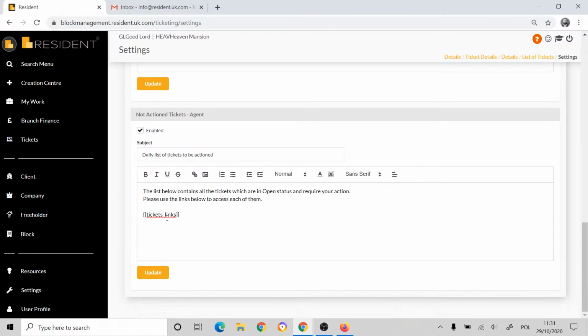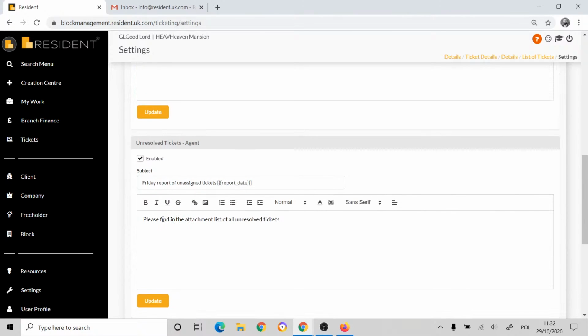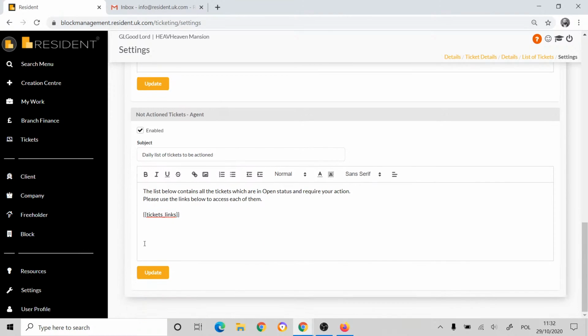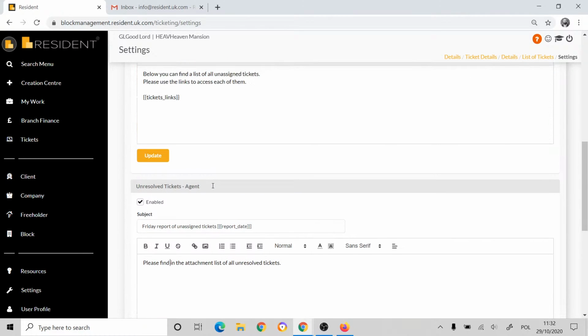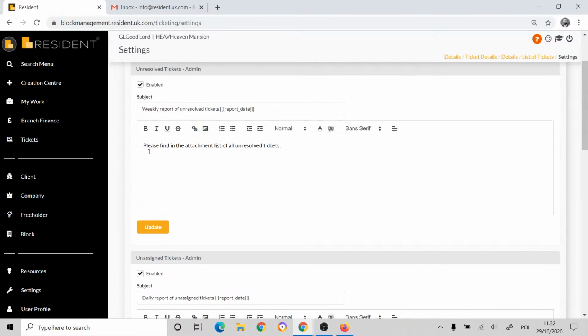Each of those notifications will have a list, so you have ticket links here. For this notification of open tickets, you have links. For this one, you have the report, like an Excel report for the agent. Then you have unassigned tickets, which will have links also, and the weekly reports will have an attachment in the form of a spreadsheet.